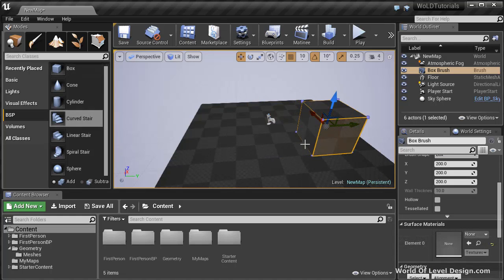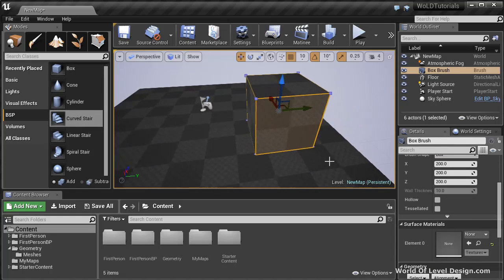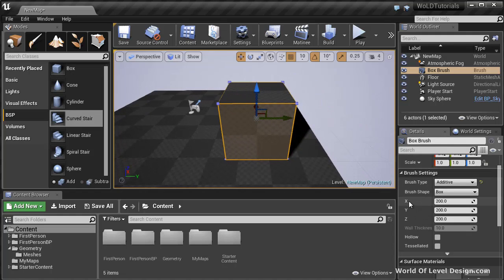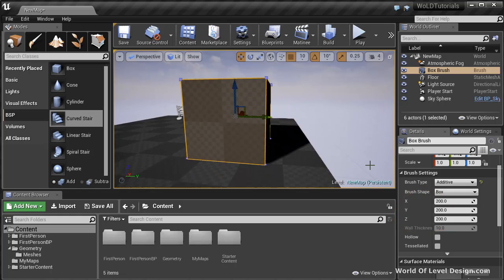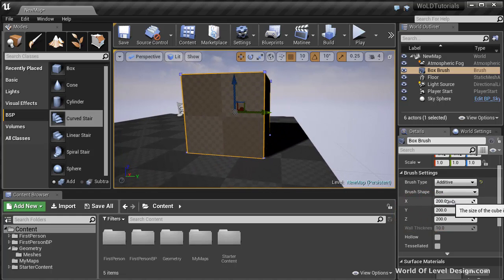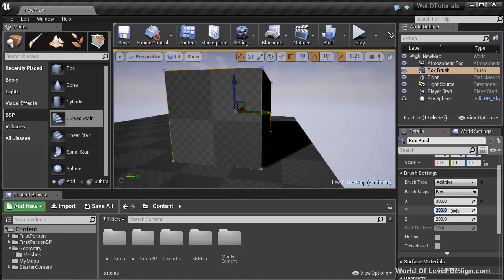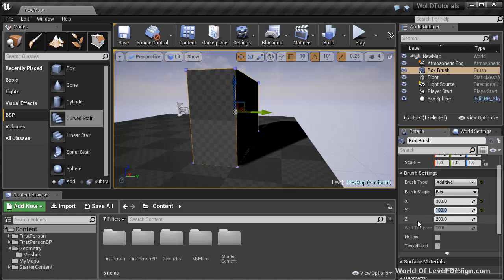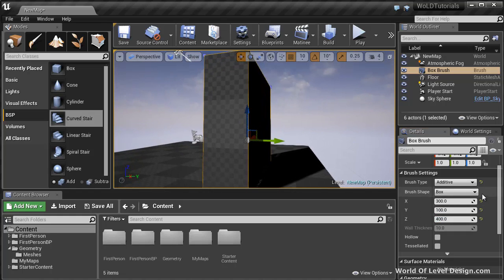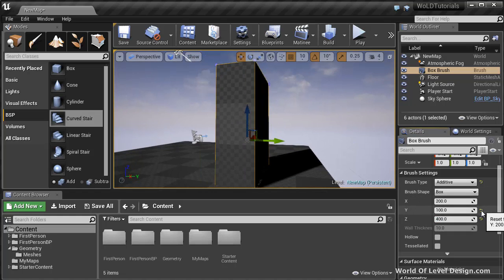When you select the BSP brush, in the Details panel, you'll be able to change the size by adjusting XYZ values. So currently, this brush is set at 200 units across X, Y, and Z. And we can change this. We can increase it, let's say 300. Along Y, let's make it 100. And along Z, let's bring it up to 400. Now let's go ahead and reset these values back to default.